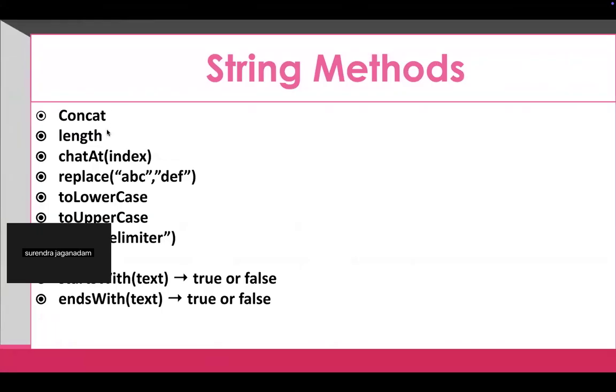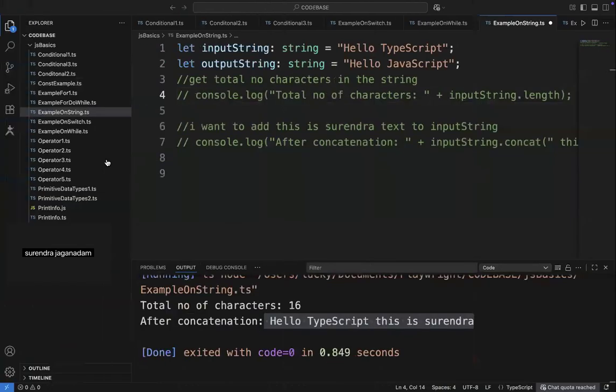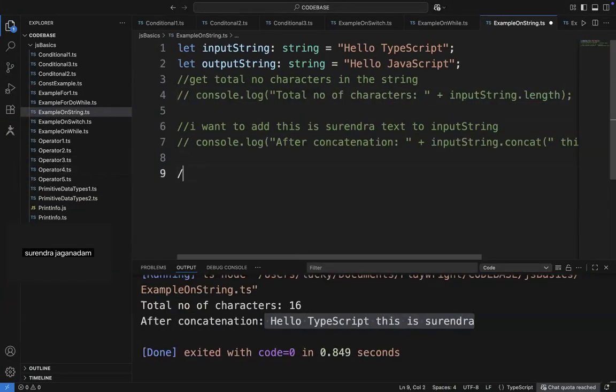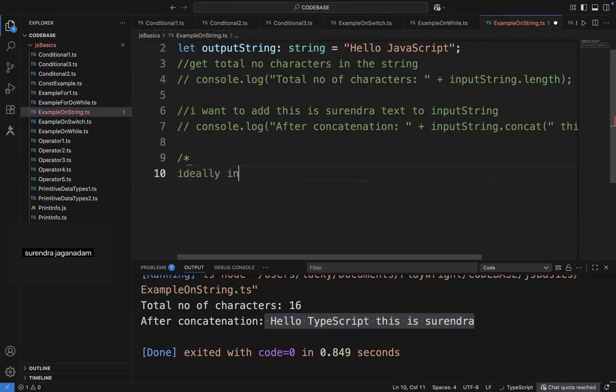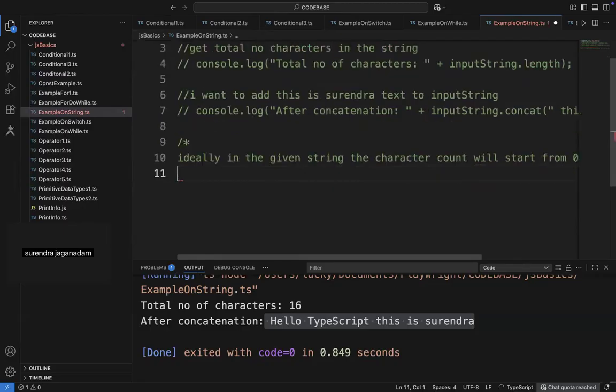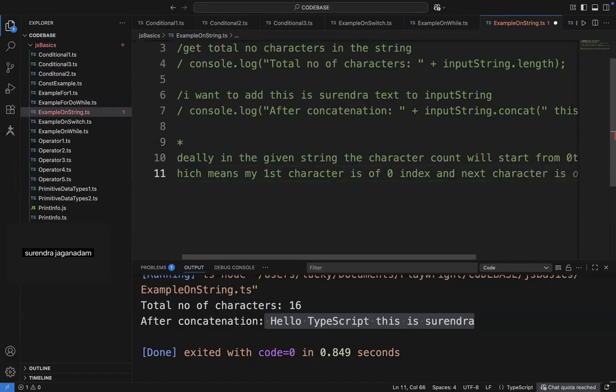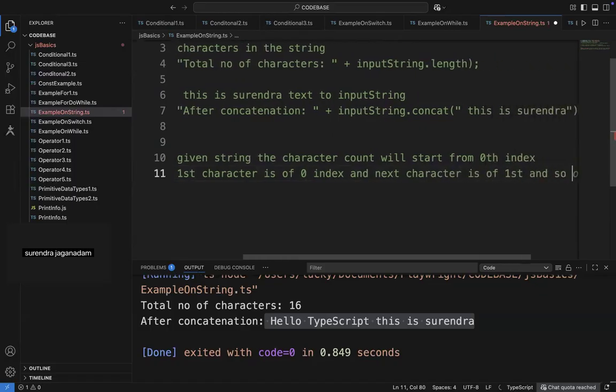So I'm good with the concat method. I'm good with the length method. Let me go with the charAt method. I want to get a character at a specific index. Ideally, in the given string, the character count will start from the 0th index, which means my first character is at index 0 and the next character is at the first index, and so on.